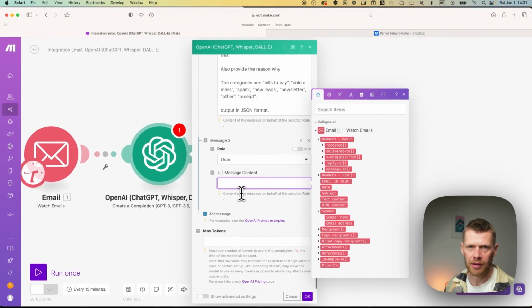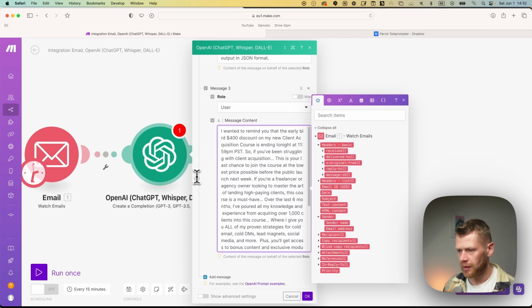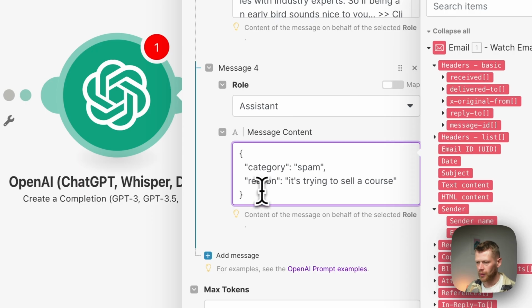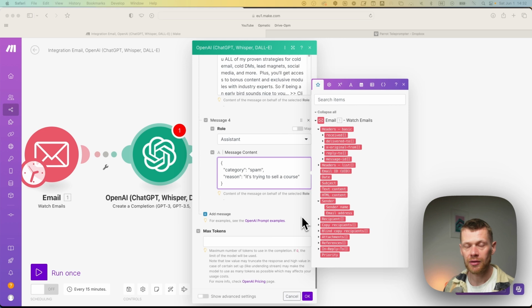So I went into my inbox and found a few examples. So this, for example, is quite a spammy offer. So I'm gonna write that this one should be in a category spam, and the reason will be it's trying to sell a course. So all you need to do is go over your own inbox, look at all the different kinds of emails that you receive on a daily basis, create some categories, and then copy paste some of the examples into OpenAI. So you're basically training your own AI to sort emails.